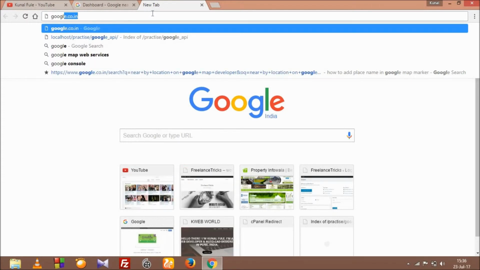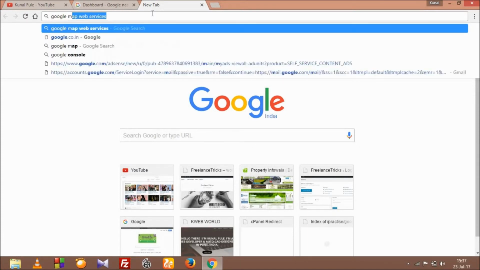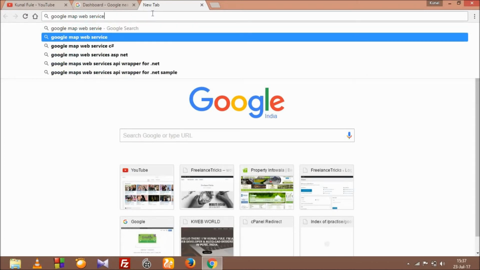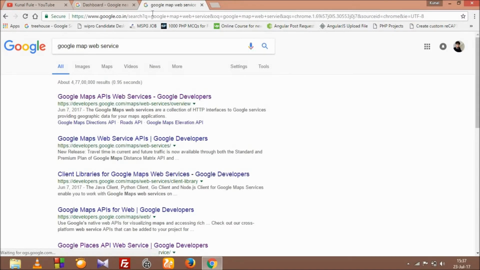Now that we have our Google API on, we are going to see where we need to use it, why we need to enable the Google API, and why we need a Google API key. So let's go to Google and search for Google Map web services.